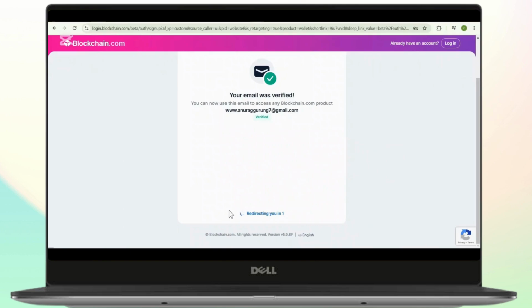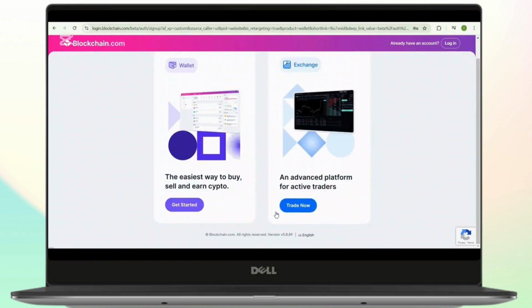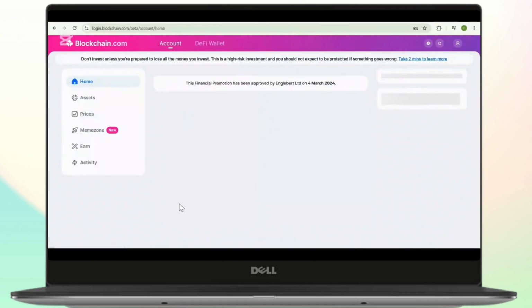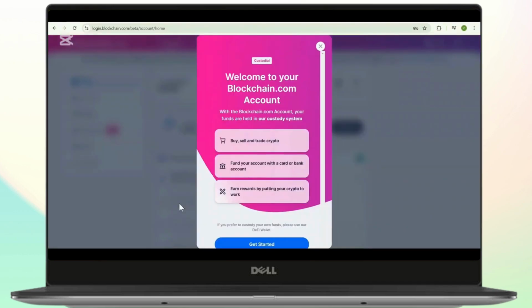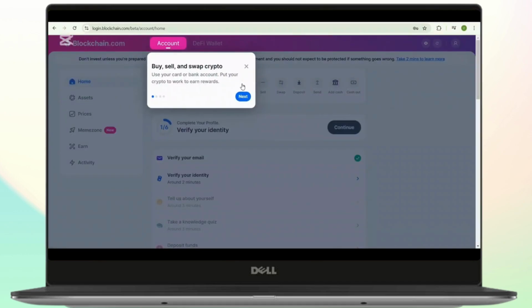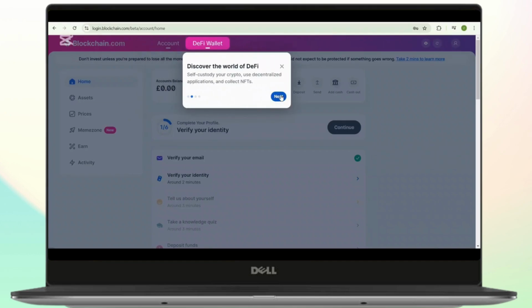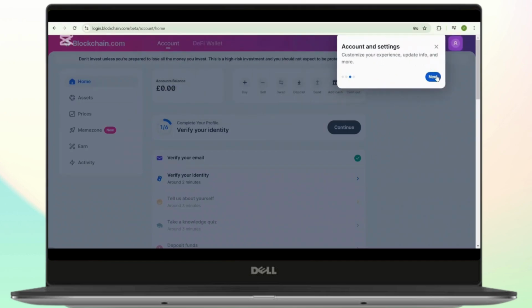And now you will be prompted to choose how you want to get started. You can select the option for the easiest wallet or the exchange if you plan to trade crypto. And if you choose wallet, you will be able to download the app and start using blockchain.com. And that's how you can create your blockchain account.